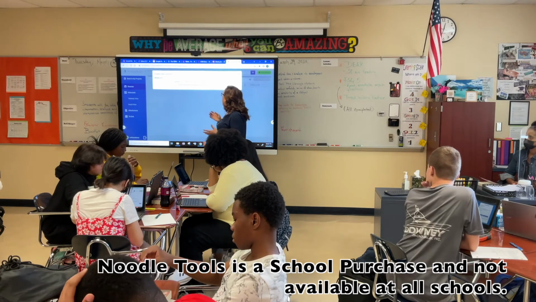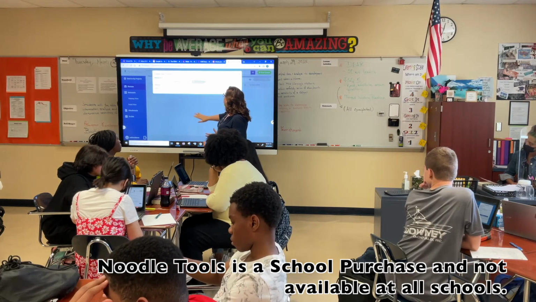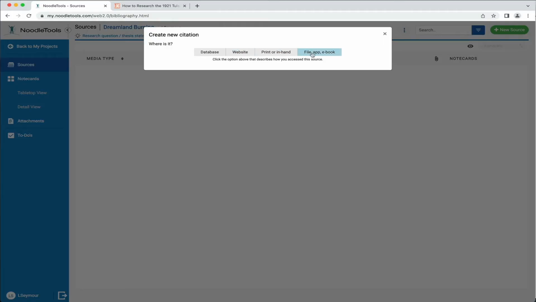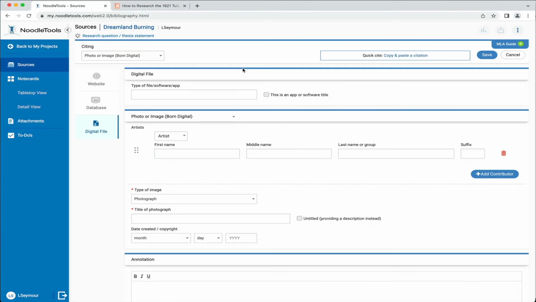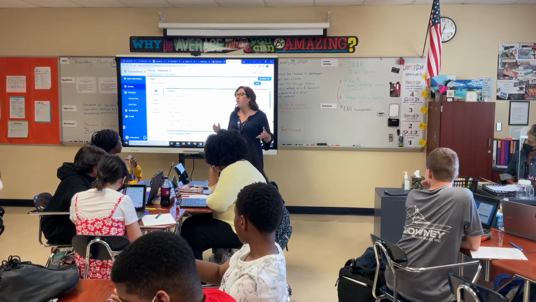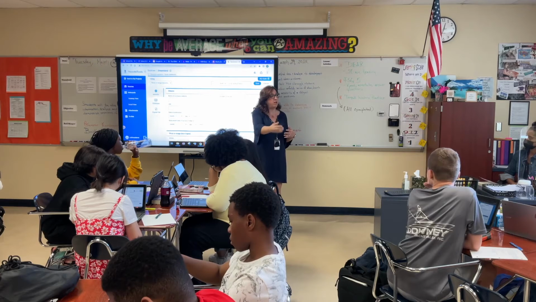For a picture, you would probably click print or in hand, book, magazine, reference source, or you could do file, app, right? Website, where you're going to get a photo or an image. So it's going to bring up this for you, where you're just literally going to fill in your information. It's not difficult. It's just something that you need to do.